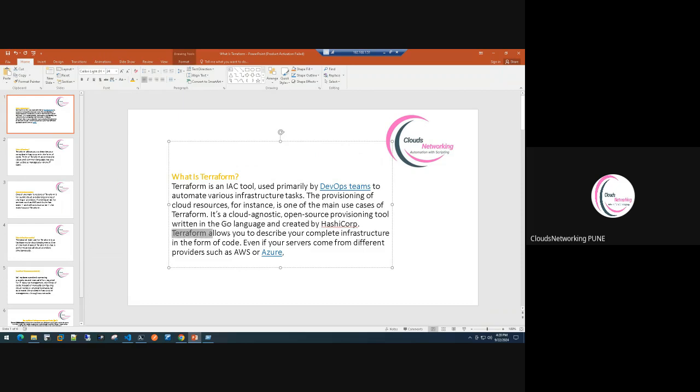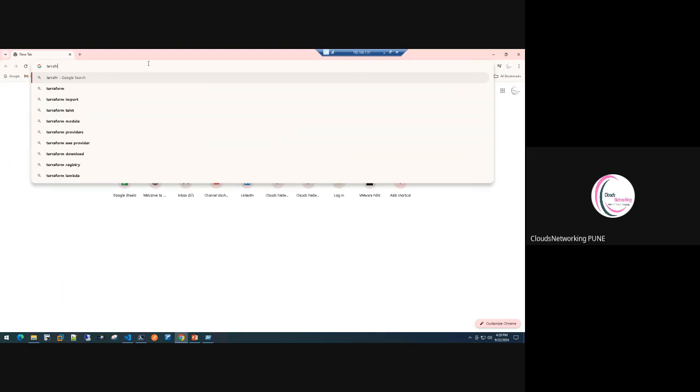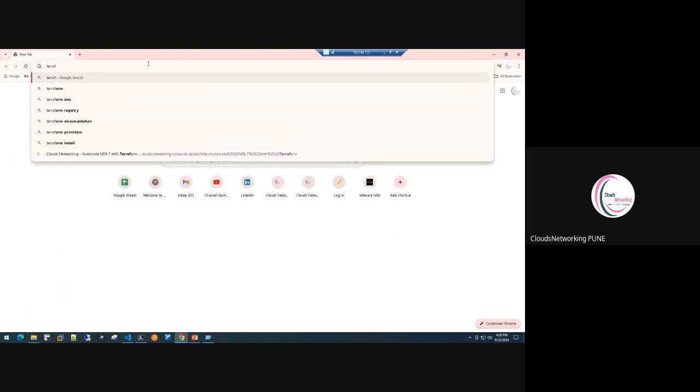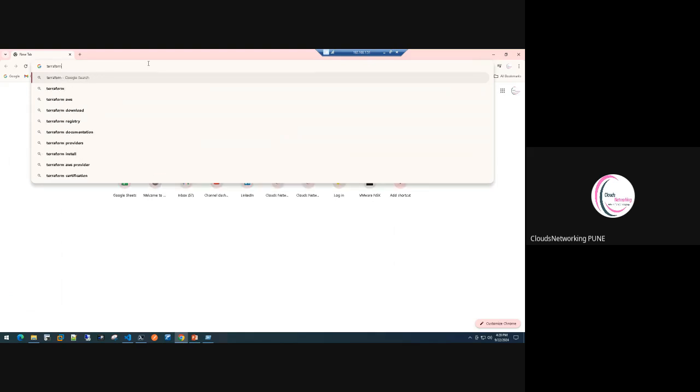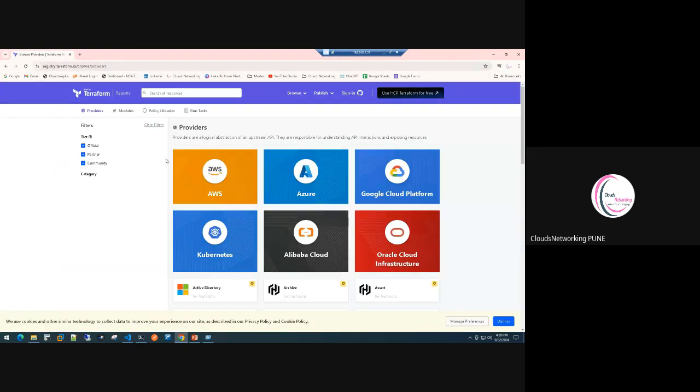They are going to Cisco and other VMware vendors and dealing with them. With the help of their language, they are talking to those vendors. That vendor list is very big. If you want to see that vendor list, you can simply search for Terraform vendors, and you can see many Terraform providers.